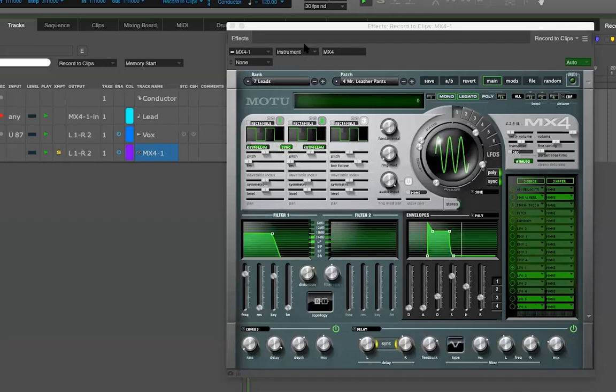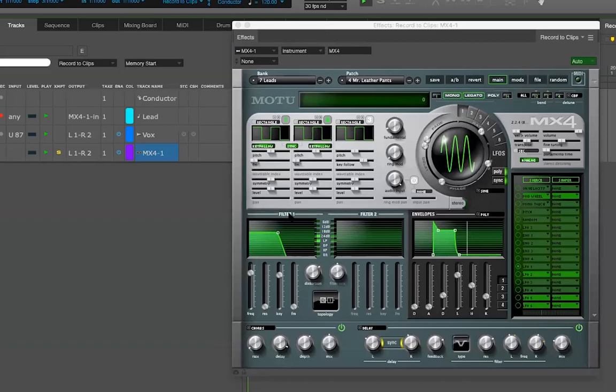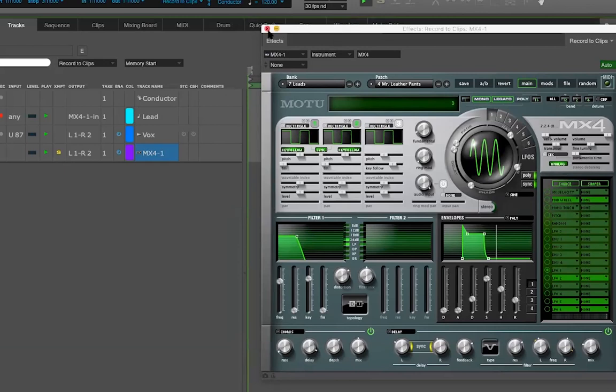And of course, MX4 is our multi-synth that comes with DP10. And of course, it's great. It does lots of different types of synthesis, you know, wavetable synthesis, FM synthesis. And we've got a filter here. Let's maybe darken it up a little bit here. And of course, we have 6 LFOs, and you can do a lot of cool stuff with MX4. And so that's the source that I'm using here for the MIDI recording.